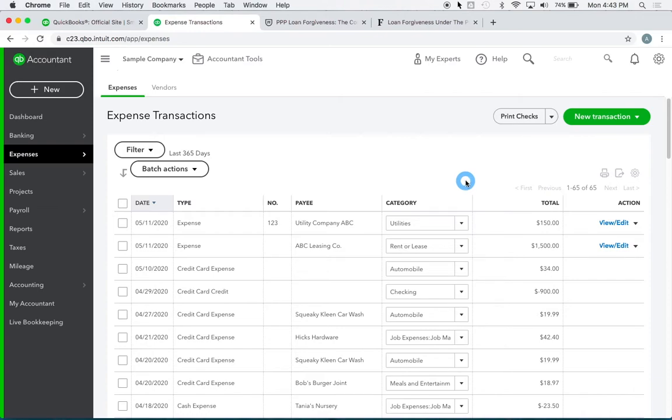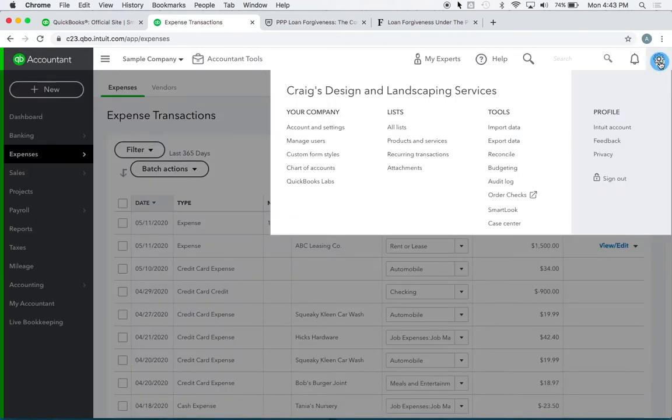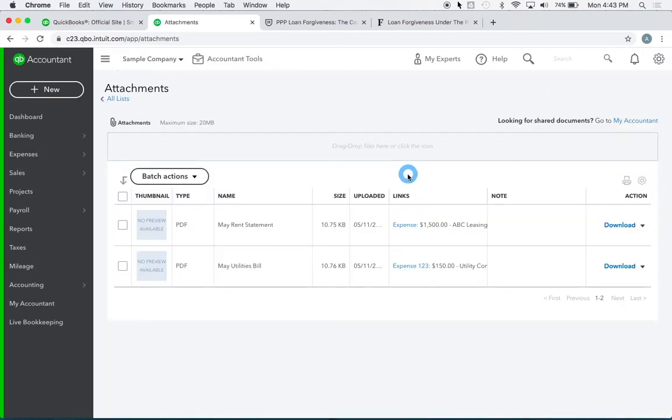When it comes time to showing documentation, in addition to gathering the payroll reports and 941 and all of those things that you'll need for payroll, you can go to this gear icon, under lists, go to attachments, and you'll see that all of your attachments will be right here for you. Then you can do batch action and export.